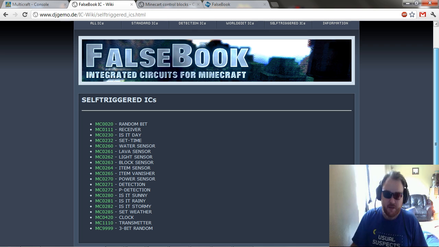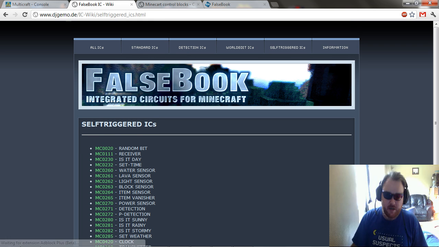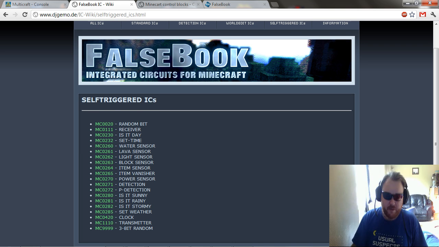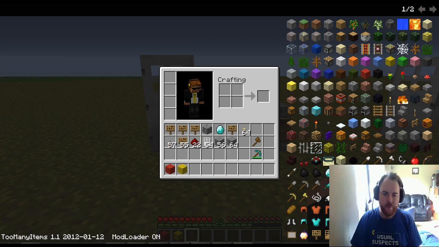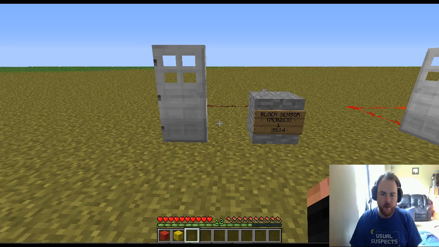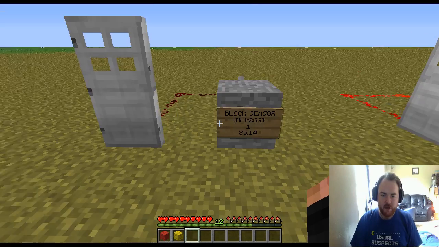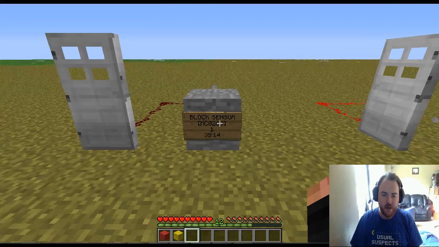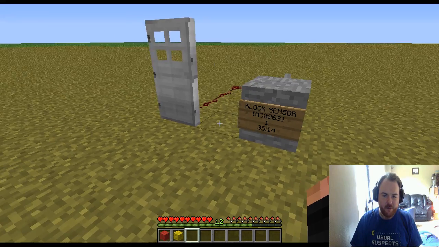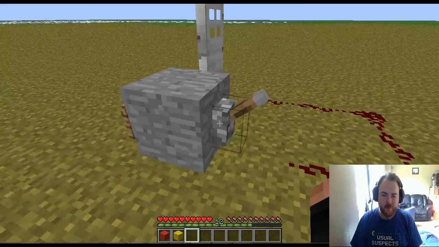So first things first, I'm going to go through some of these integrated circuits that are in Falsebook, and some of these sensors that you can use to trigger redstone circuits rather than just a button or things like that. So let's pop into Minecraft and we'll carry on. Right, here we go then. This is my little testing area that I created on the server, a nice flat land for me to muck about on. And I'm going to show you a few sensor ICs from Falsebook.